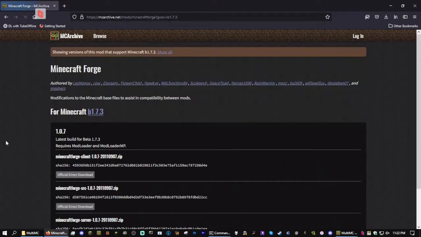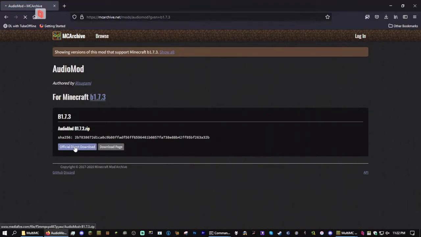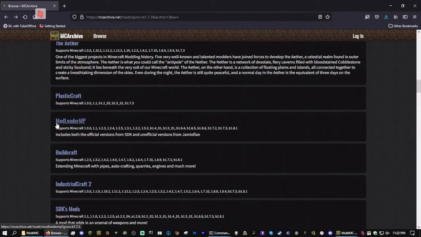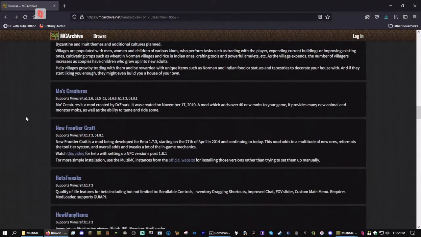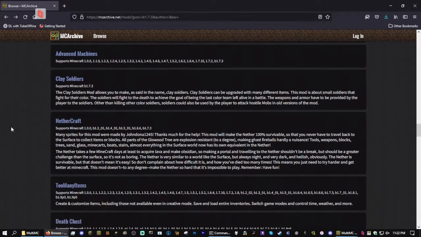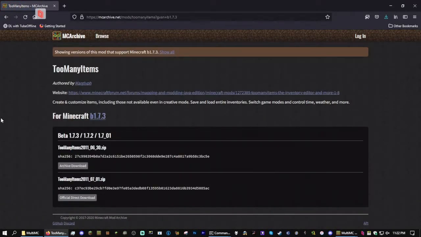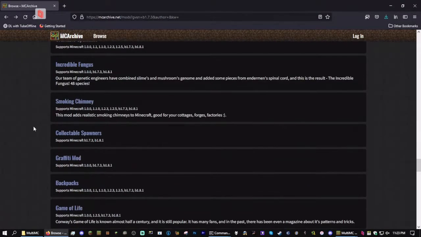And you'll need Forge for some things, but I won't do that for now. Audio mod you will need for almost every mod that includes sounds. Mod loader MP you need for a lot of mods as well. And I recommend How Many Items. That's like Too Many Items or Not Enough Items, but for beta. Or you can just get Too Many Items. I'm going to choose Too Many Items because it's easier to install, at least for me. And that's all we need from here.